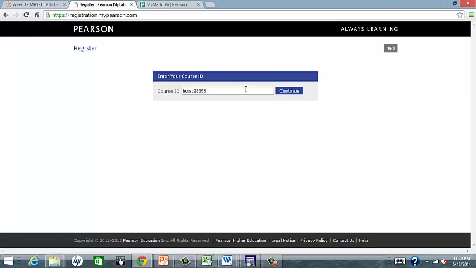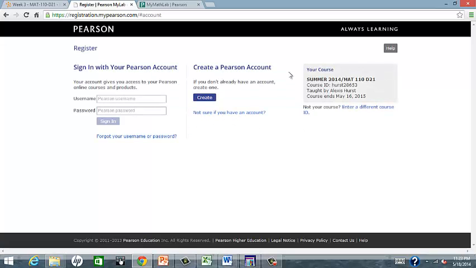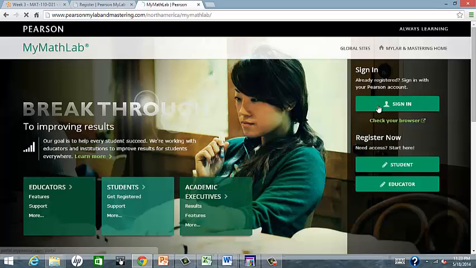And then you want to type in your course code. That would be my name and the code I gave you. Click continue, and then from here, go ahead and verify. Off to the right it says Summer 2014 Math 110, Section D21. If you already have an account with Pearson, just sign in. If you do not have an account, you must create an account. So I already have an account, but at this point I have to stop. Once you sign in, it's going to want your access code, which is found on the inside of your book. Type that in, and then from there you should be inside the class.